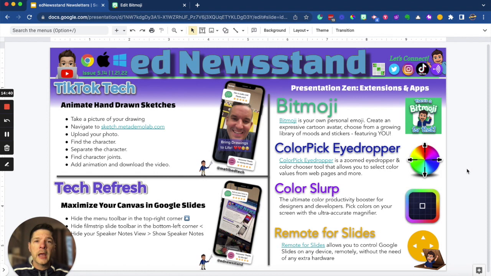One extension, one app to find the best colors and to maximize the palettes that you might be using, because you need to find the hex color most of the times on these websites to generate a color palette. One that I specifically love that works best on a Windows computer, and it does work on your Mac, but I have a better Mac app for you, is Colorpick Eyedropper. It's a zoomed in eyedropper and color chooser tool that allows you to select color values from web pages.